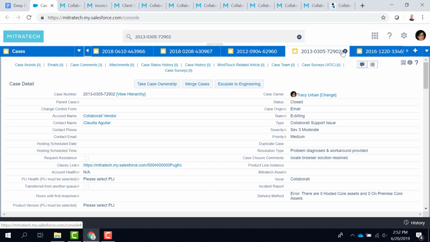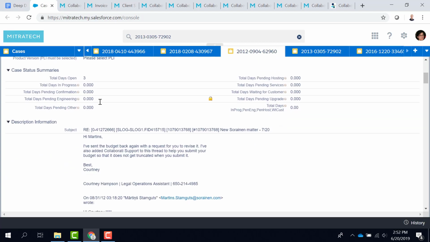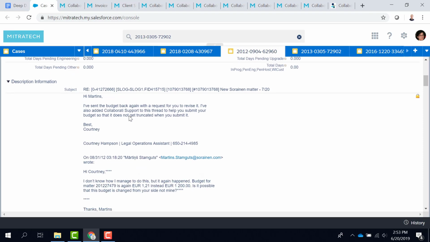All right, let's take a look at another ticket. All right, so this one is also an old ticket. Hi Martins, I've sent the budget back again with a request for you to revise it. I've also added Collaborati support to this thread to help you submit your budget so it does not get truncated when you submit it. So if the numbers are getting truncated or multiplied, then this might be the issue, especially if they're a law firm that's outside the U.S.